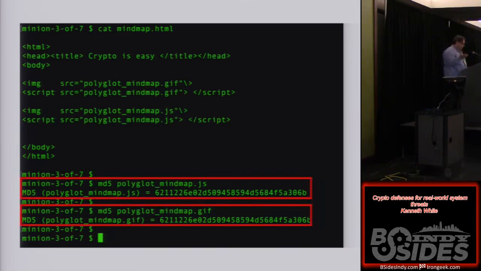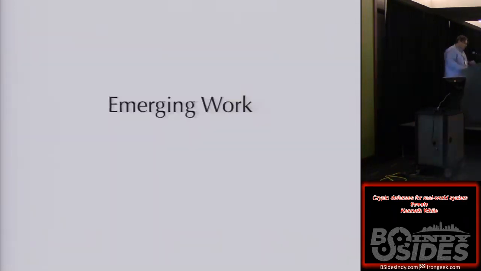So, you can say script source equals mymap.gif or script source equals mymap.js. It's the same file, just change the extension so the hashes are the same. But it's a polymorph, right? Or a polyglot, I should say. So if you download the GIF version of this, it'll also do a pop-up box that says hello. It's nothing dangerous, but anyway, I thought that was kind of cool.